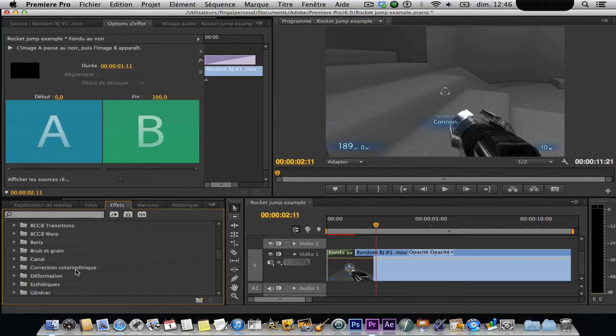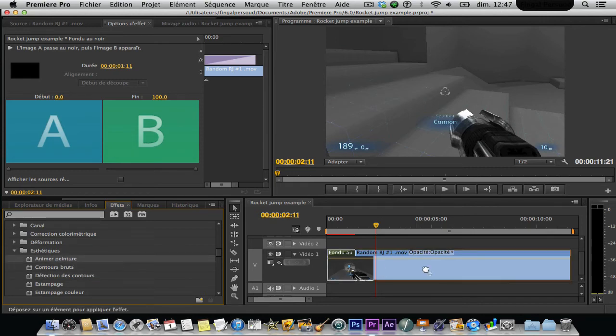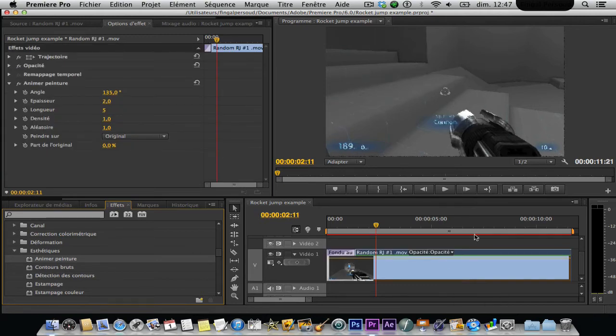So let's try and use an effect that you'll already have if you haven't downloaded any plugins. A simple one, like aesthetics. I really don't like all these effects, but anyway, let's just use one. I don't know the name in English, it's French. If I translate it, it would be painting, animation, something like that. Anyway, I applied it, you can see it changed.